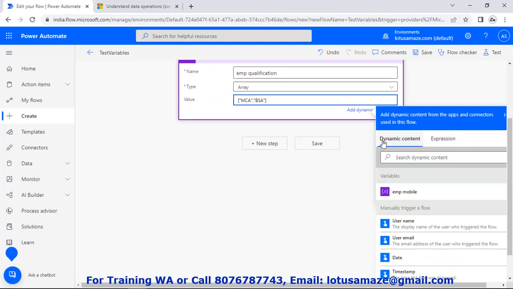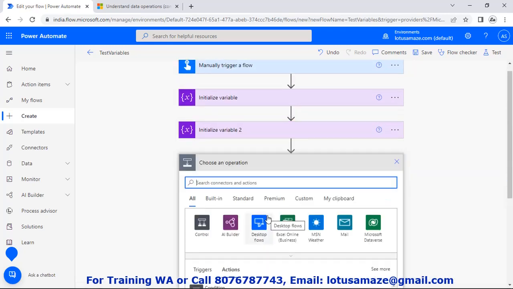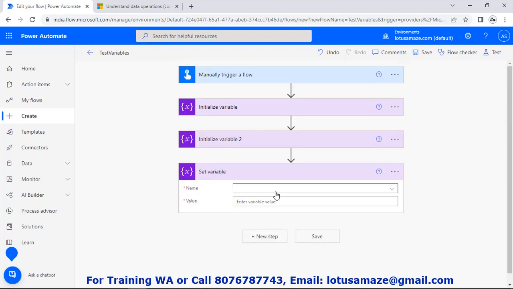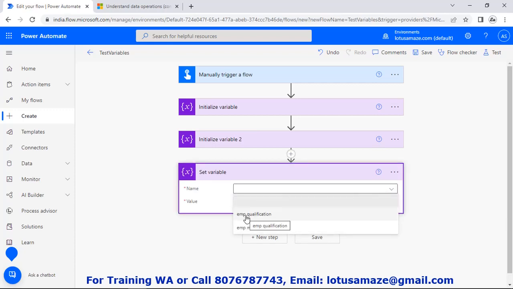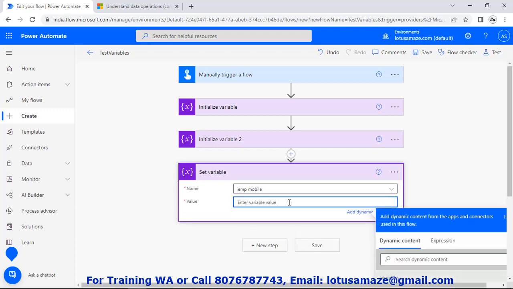Now new step. Now we need to change the mobile number of that employee. So initially it was 7777. Now variables and set variable. Set variable means we can change or edit the value of a variable which already exists. So select the variable, and now we have the two variables, emp qualification which is the array type, and emp mobile which is the string type. So for the mobile number, now we will make it 8888. Earlier it was 7777.